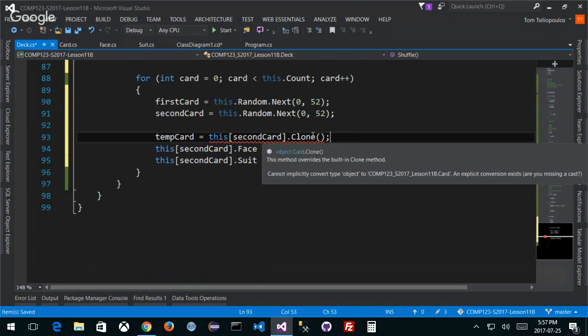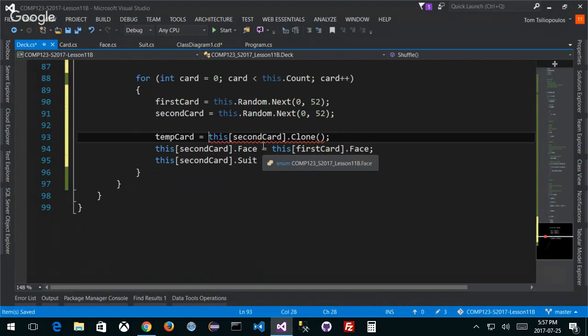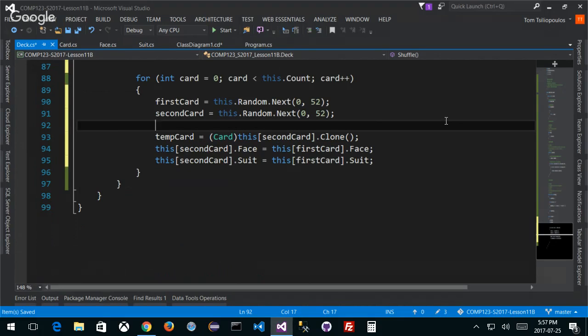Now, when you look at this, it says, hey, I don't understand what you're doing. I'm getting some weird object back because clone returns an object, but we want an object of type card, so we're just going to cast it. All right, so what this is doing is first I'm getting two random values. Then I'm going to take the second value, clone it, and create a new object called temp card, which is actually a brand new card.